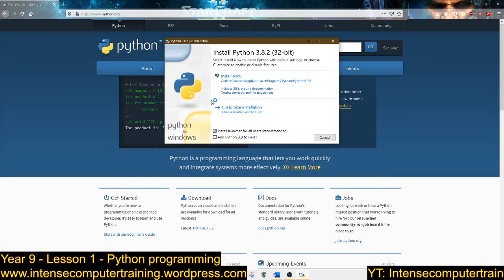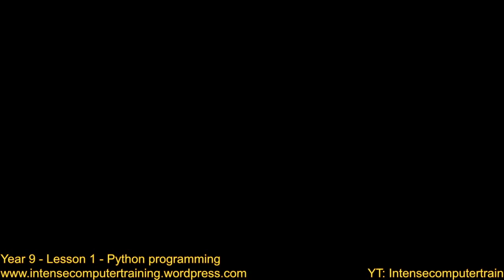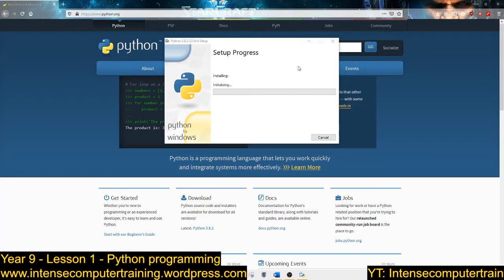We're going to install now. Just install now, and then it'll do that. And then you just wait. So this is installing Python, the programming language, onto your computer.